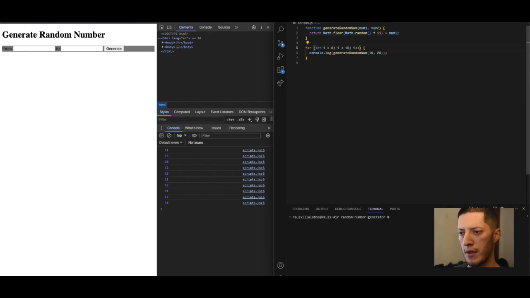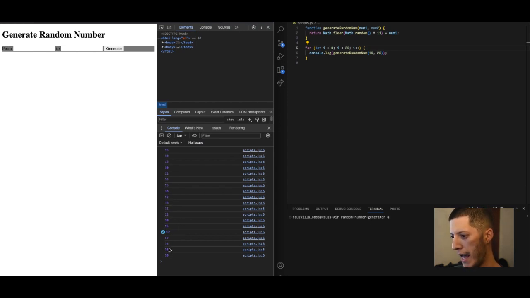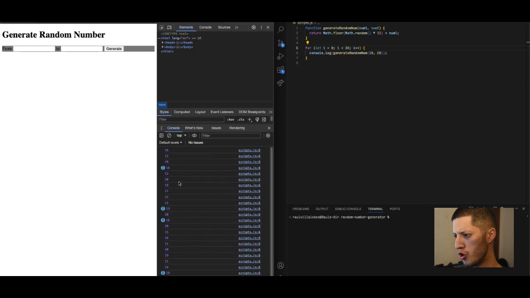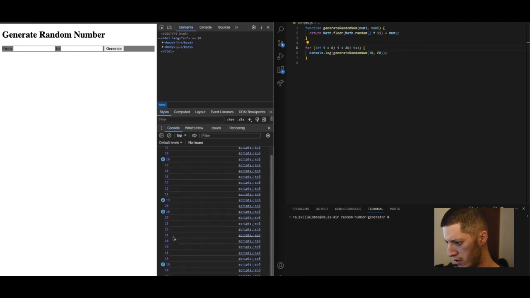Let's add 20 times. So it should never go less than 10 and never more than 20. It actually never reaches 20. Let's do 30, so we can get to 20 at some point. Never more than 20, never less than 10. From 10 to 20, including the 10 and the 20. Right? Where's the 10? We have the 20 there.